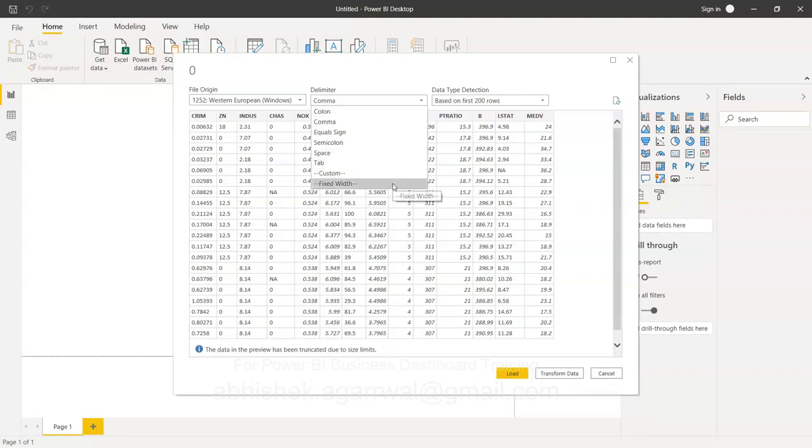Then you have the option of custom, where you can specify your own custom delimiter. Also the fixed width option, if you remember from Microsoft Excel, where data is present based on a fixed width, then we can even do that. So for now comma is present, so we will leave it as the default delimiter. Then it has detected the data type.